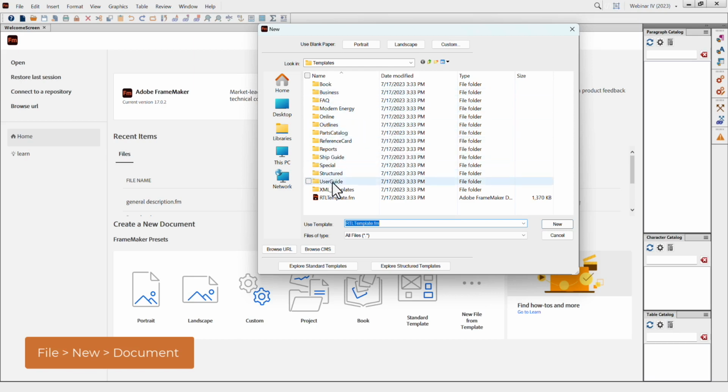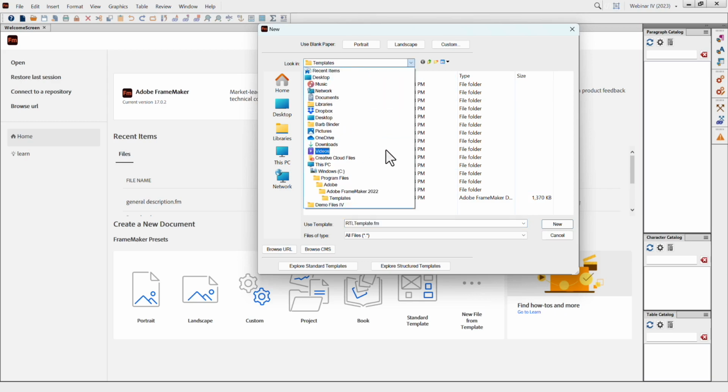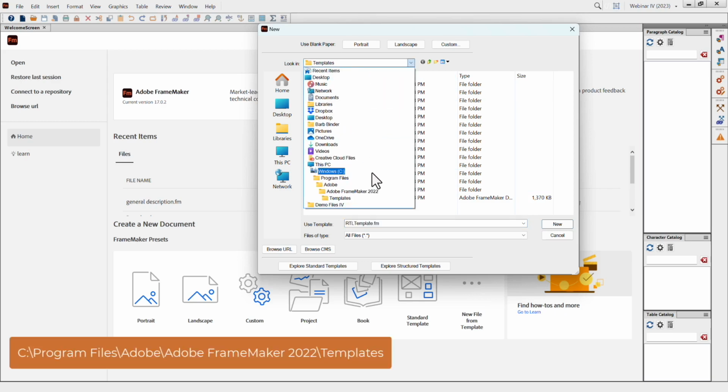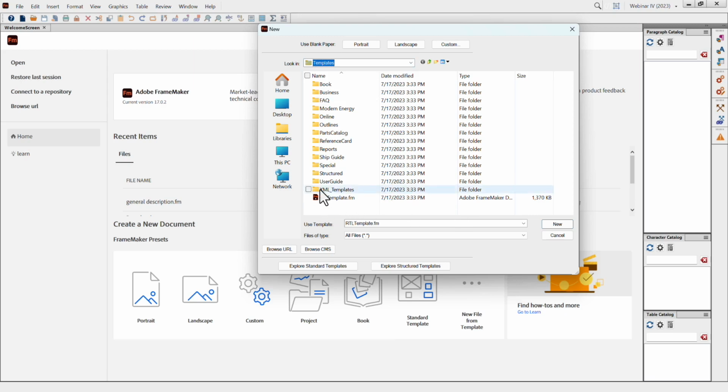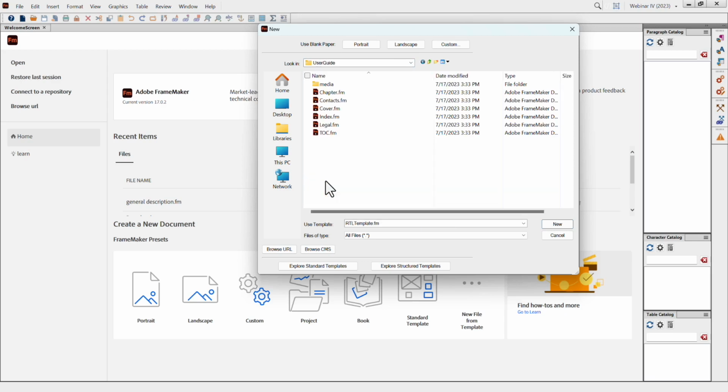And what you'll see in the middle are all of the templates. You can also see their location. I mentioned it on that slide, but here it is again. Program Files, Adobe, your version of FrameMaker, and the templates folder. They're all sitting there. And let's go back to perhaps the user guide, which I just showed you how to get to through standard templates.